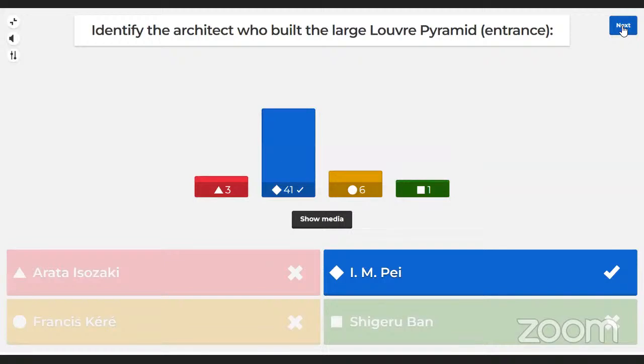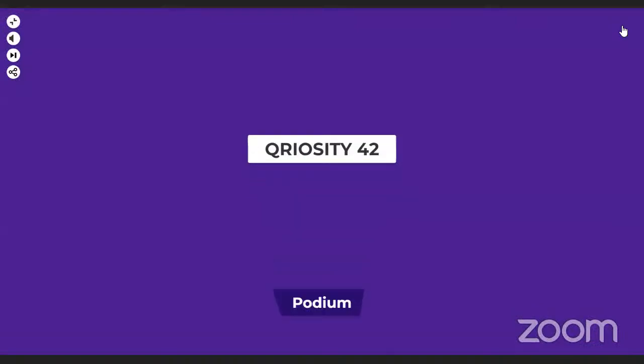All right, identify the architect who built the Louvre Pyramid entrance, and it is I. M. Pei. I. M. Pei is the correct answer. So almost everybody has answered it correctly. I hope everybody knows about the building also. Okay. All right, so now we'll be moving on to the podium, that is the final result screen where we'll be able to see who has come to the top spot. So let's move on to the podium.